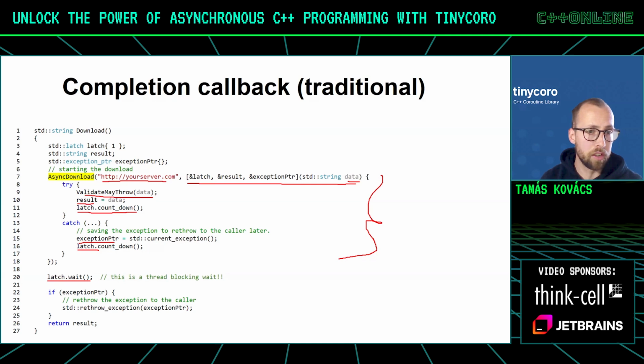After it is notified, we are checking if there was some exception. If there was an exception, we are rethrowing it. Otherwise, just return the result. So this is already pretty complex logic, but it's for such a simple task. But let's see how we can deal with it in a coroutine based world.